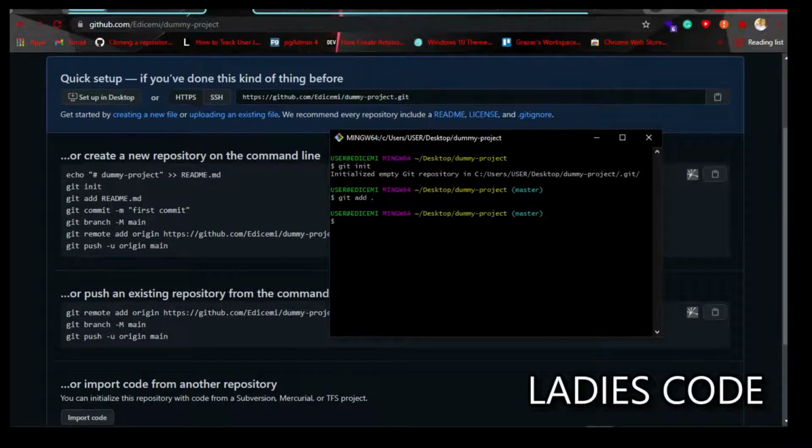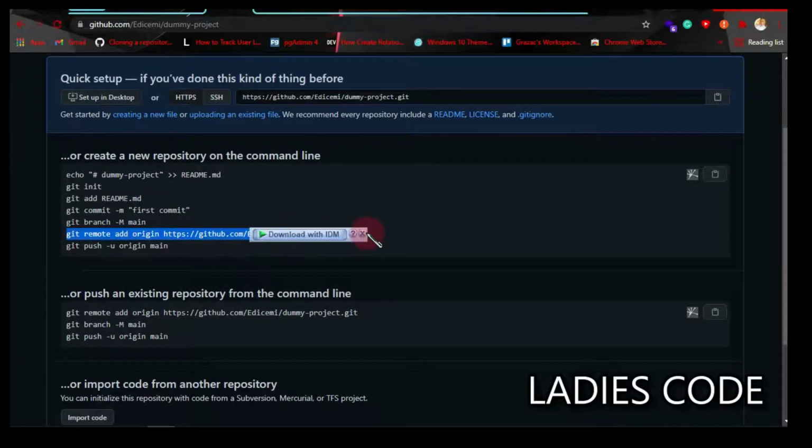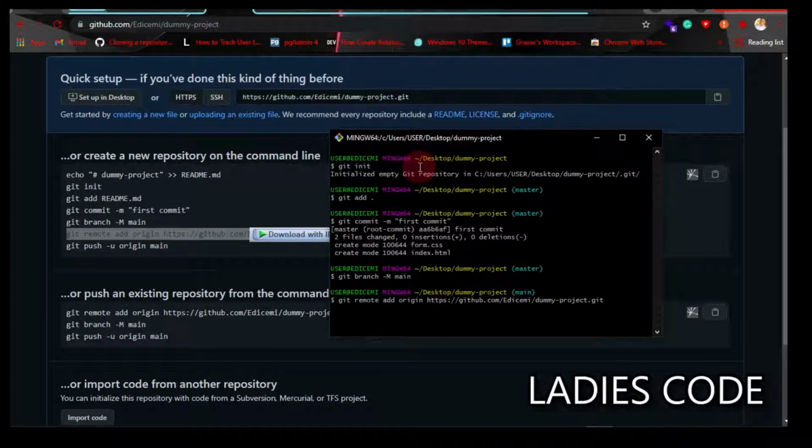The next one we are going to do is, let's say we want to commit our changes: git commit -m, that's our first commit. Good. Let's change our branch to main. You can see I'm just copying from there and using it here: git branch -M main. This is long, so we're just going to copy with Ctrl C, and for your Git Bash you have to right click to paste.